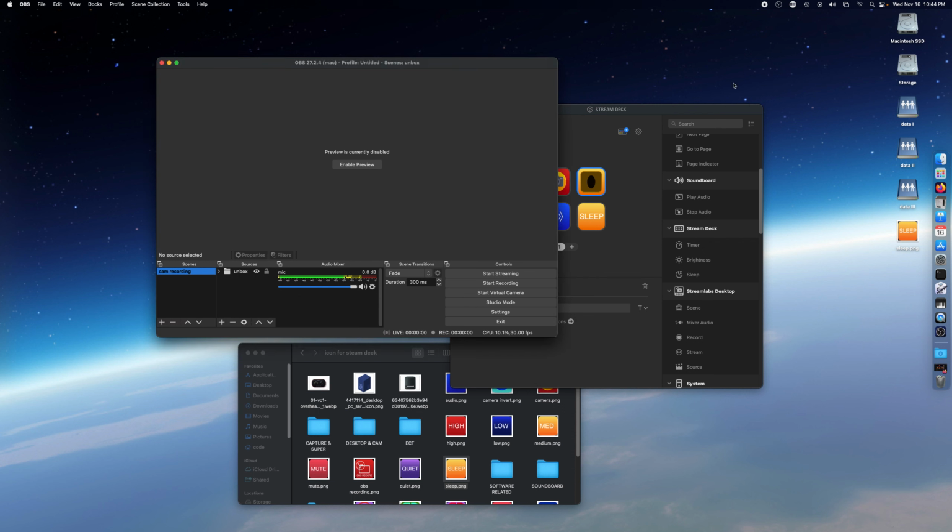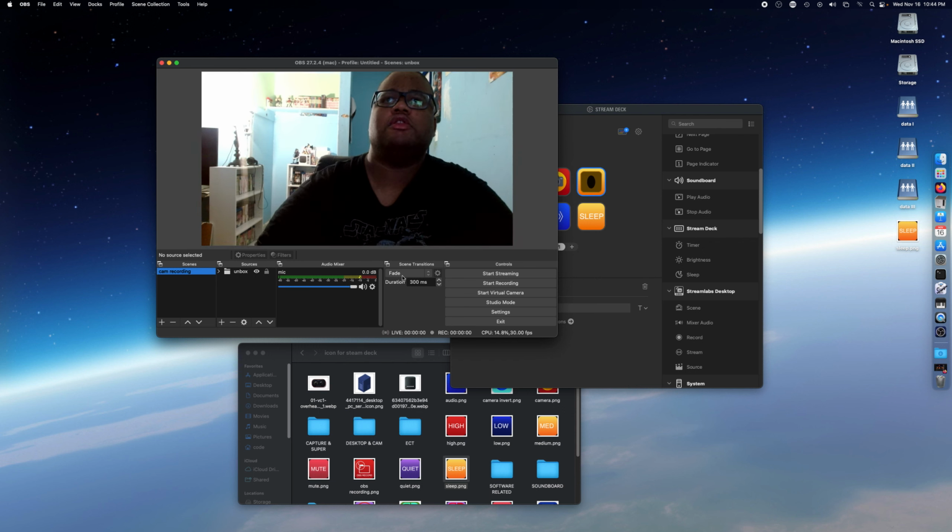So basically, this is how my OBS is set up. As you can see, right here is my camera.